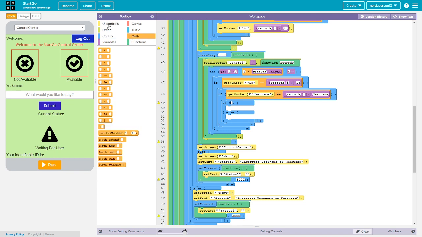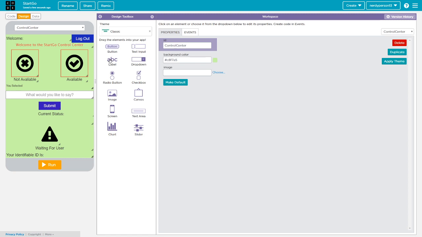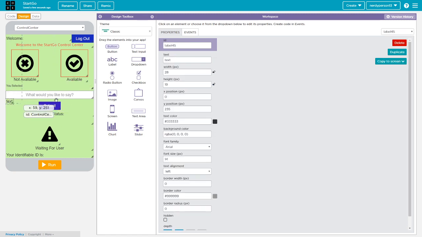Okay, so we're going to use a text box. We're going to put it like right here. Now, the text box doesn't have to be open, we don't have to change the width or anything. We're going to make them hidden.